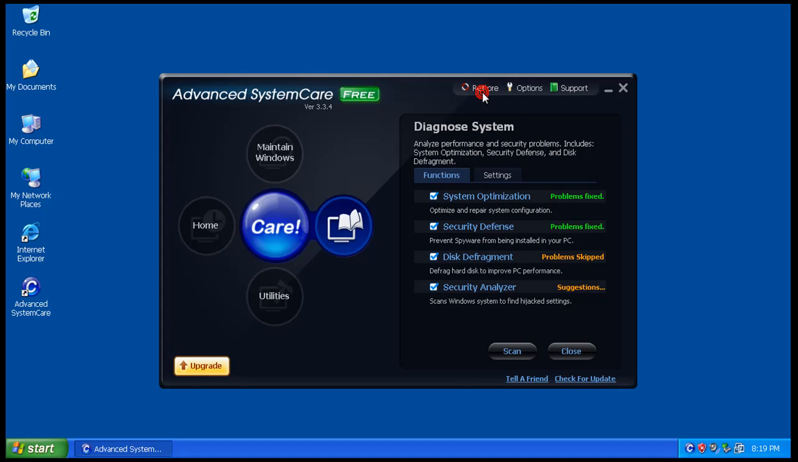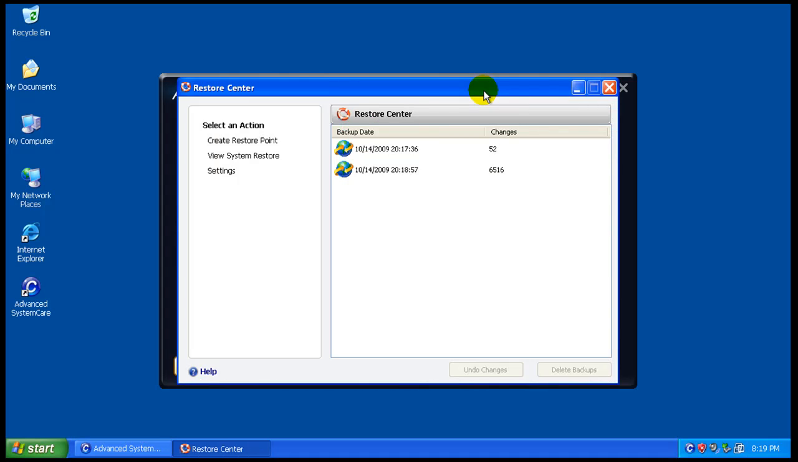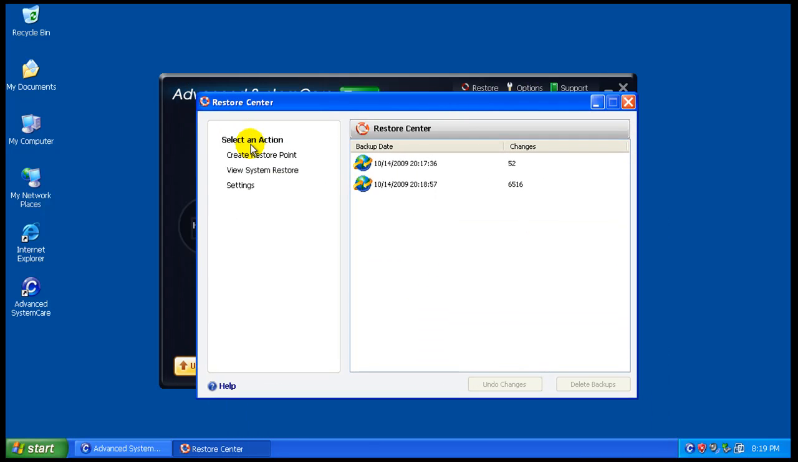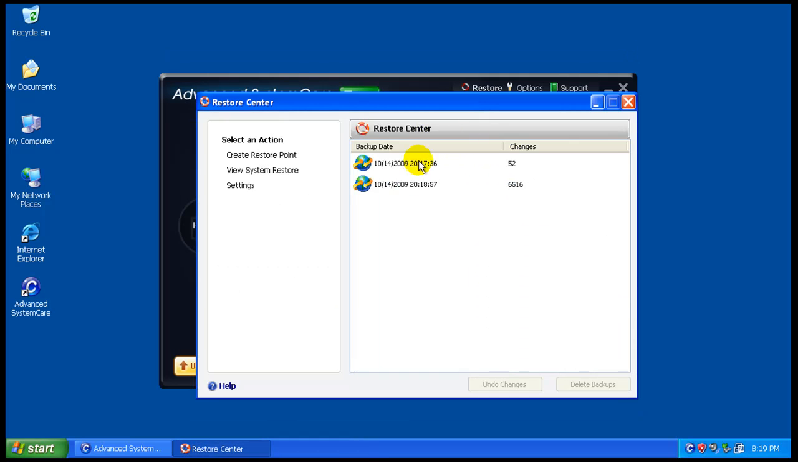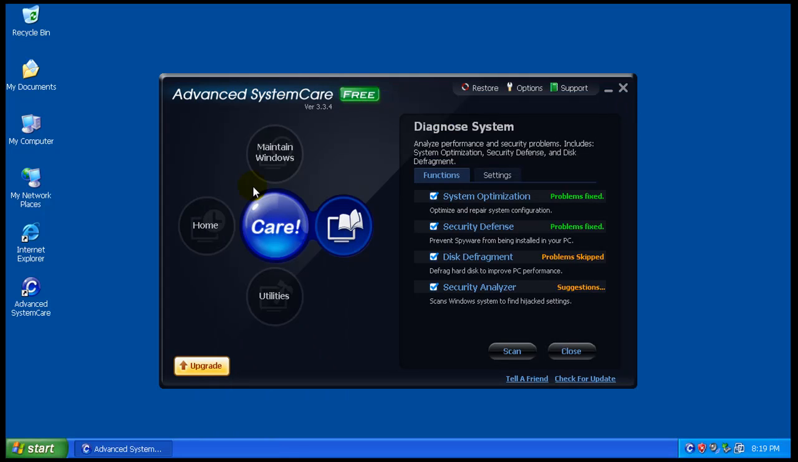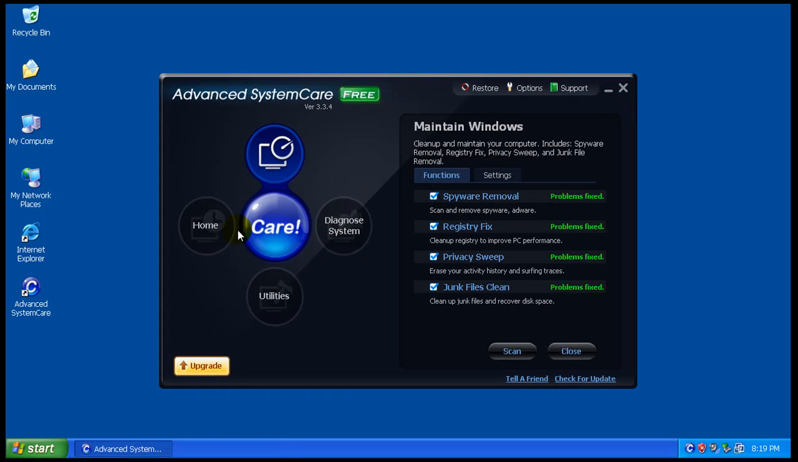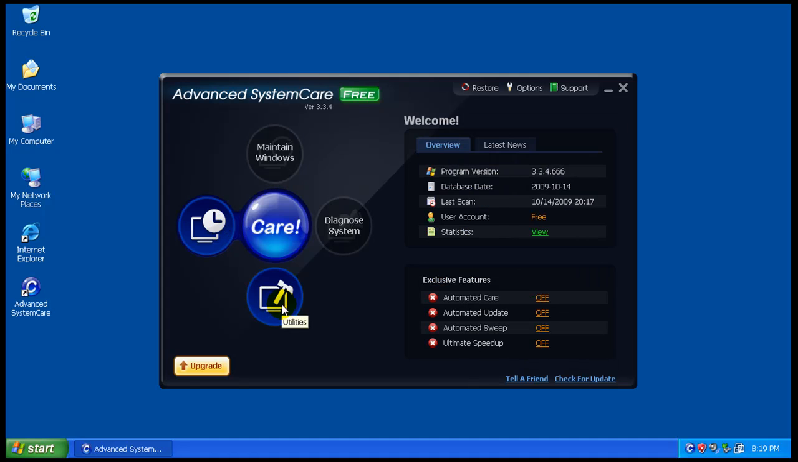And of course, if you have any problems with anything that it's done, you click on the Restore up here, and you can see the two backups that it's done, so you can undo any of the changes that it's actually performed on your system. So that's not a bad deal you got there.